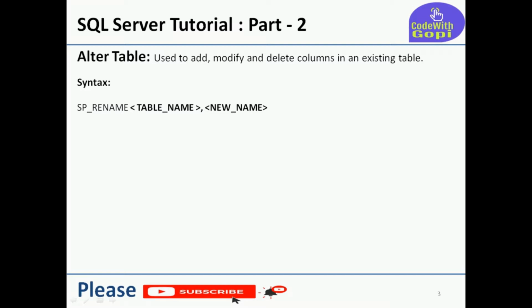In later sessions we will discuss the stored procedure. For now, just think of this as the stored procedure to rename a table. sp_rename is a system defined stored procedure. There are two types of stored procedures available in SQL Server: one is system defined and the second one is user defined.